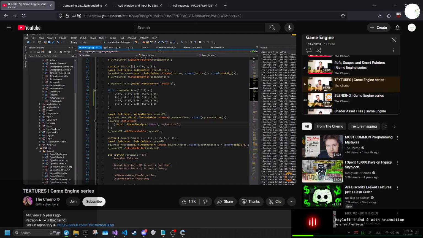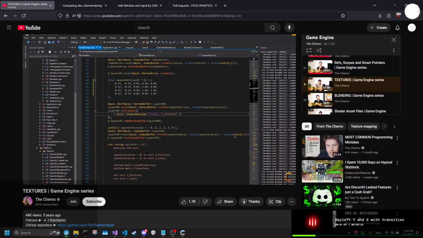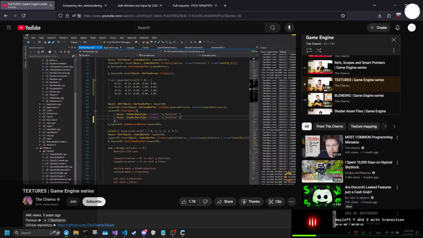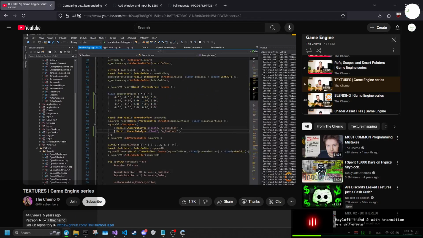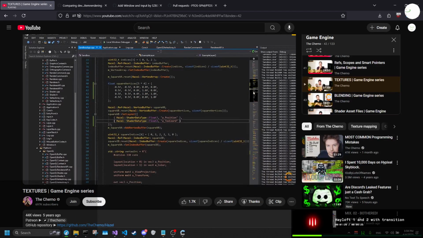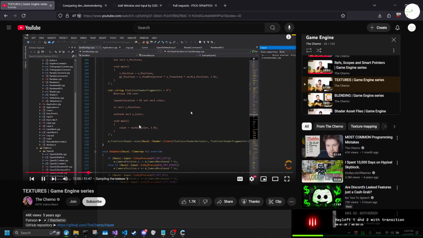So we need to expand this now. Obviously, we still have square vertices and the size of square vertices, so we don't have to touch anything here. For our layout, because of our beautiful layout system, all we need to do is literally add another attribute here. There's going to be a float 2, and that's going to be called a text coord. And that's it. If we just launch the program now, it should look exactly the same.